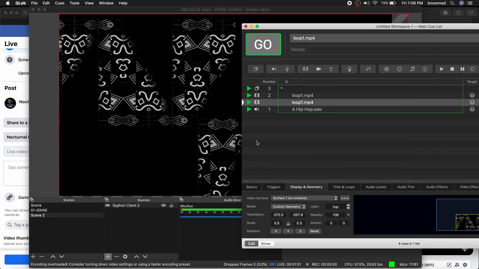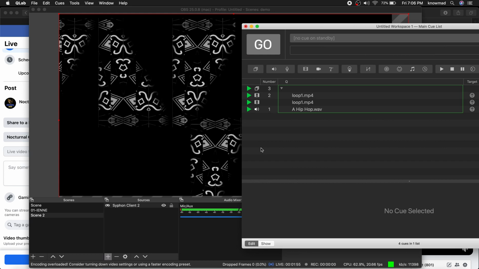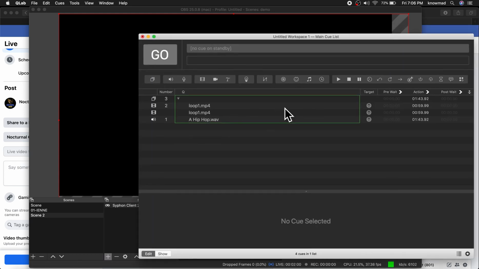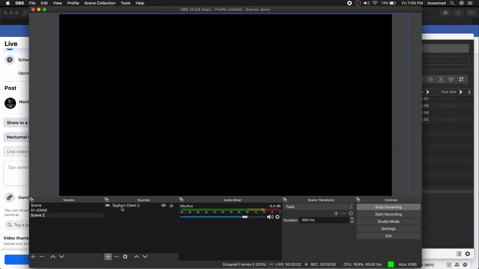Whatever you're playing here in QLab is gonna mirror on OBS. So if you're using QLab, I suggest you build your cues here instead of here. So what you can do is just switch from QLab to probably your other sources or captures. Alright.